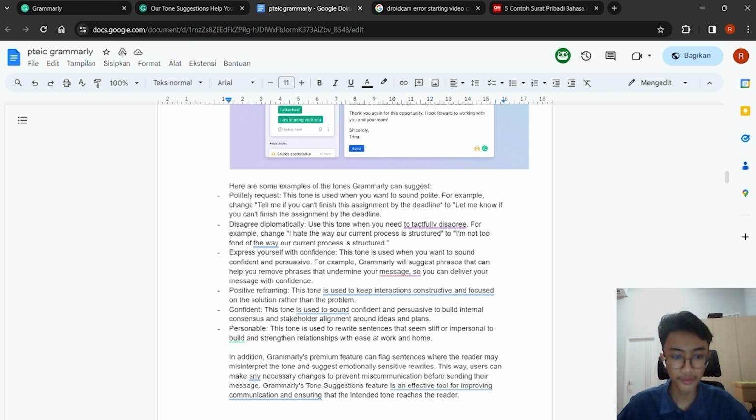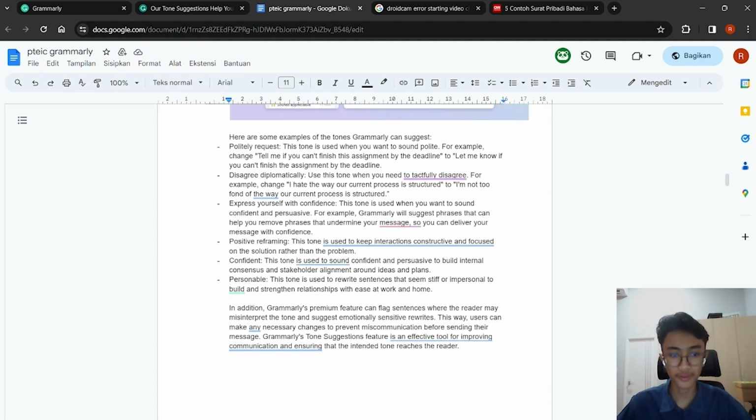Next, we have positive reframing. This tone is used to keep interaction constructive and focus on the solution rather than the problem. Next, we have confident. This tone is used to sound confident and persuasive, to build internal consensus and stakeholder alignment around ideas and plans. Lastly, we have personalizable. This tone is used to rewrite sentences that seem stiff or impersonal to build and strengthen relationships with ease at work and home.